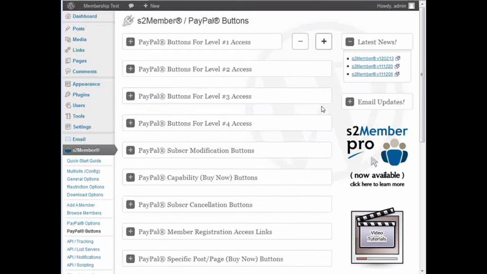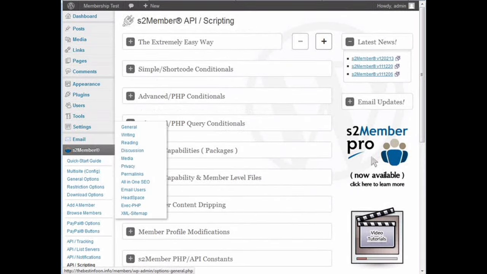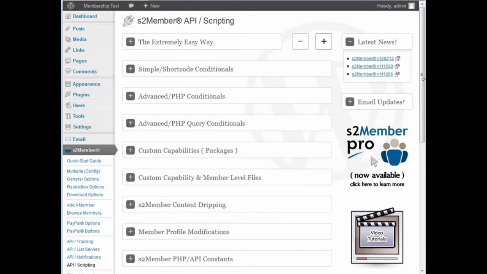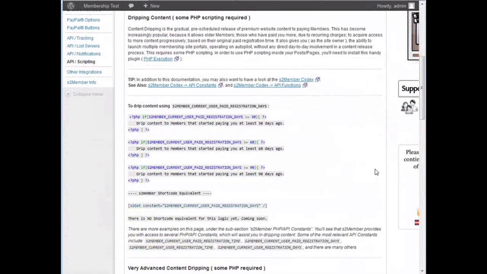Okay, now let's talk about setting up the drip feed. To do that in S2 Member, just go down to where it says API scripting. Then in here you will see S2 Member content dripping. Go into here. There are some examples of code that we can use in here. We can just grab this out and then we can modify it.